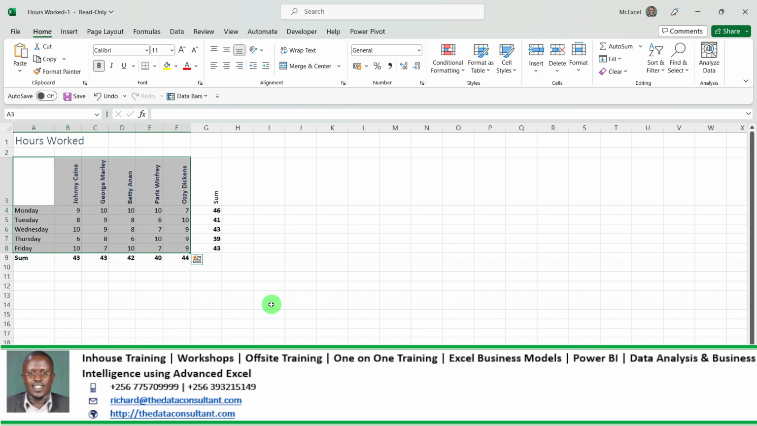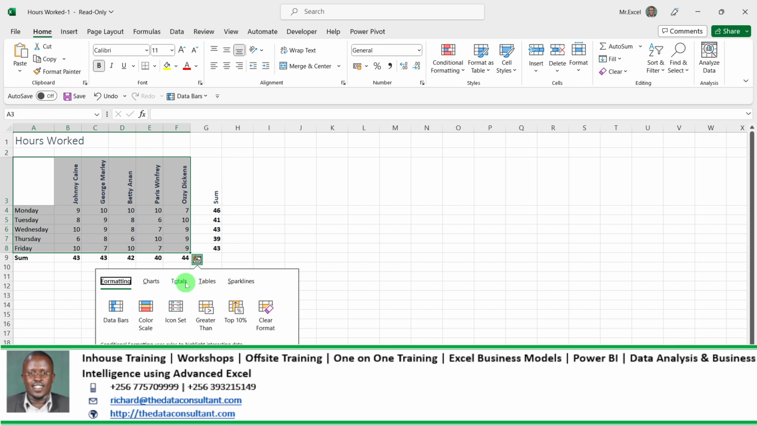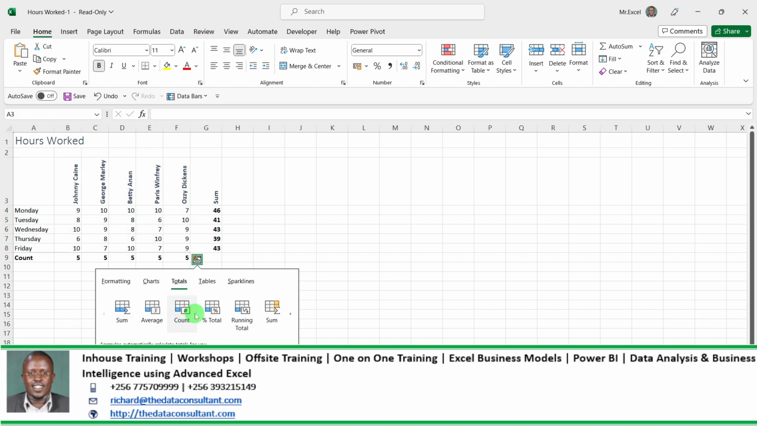Now notice that as you hover the mouse cursor over each icon, a preview of the result is shown on the worksheet. Don't forget that. See, as you point, there's a preview. I already mentioned that earlier.